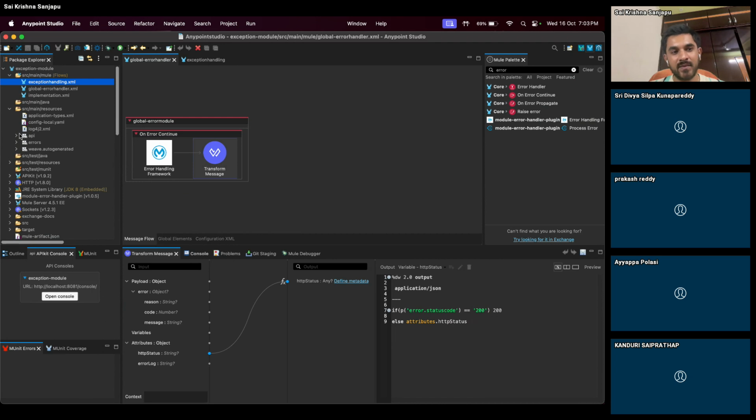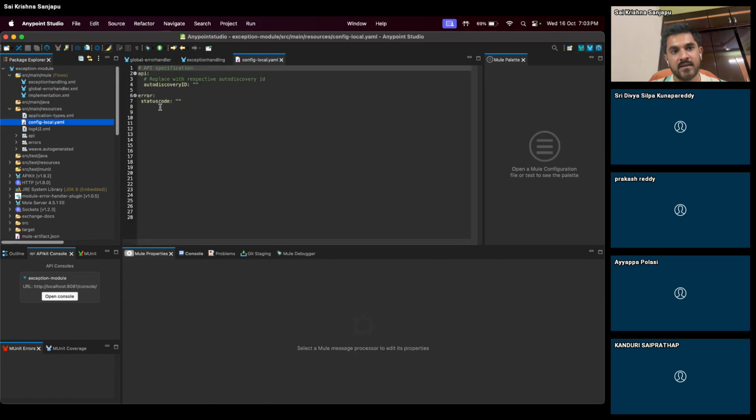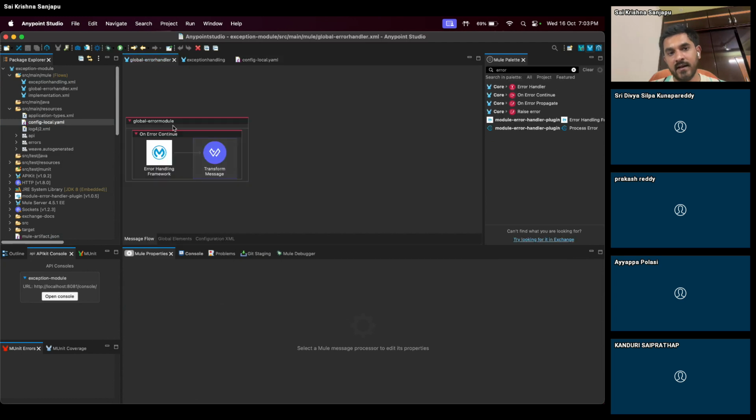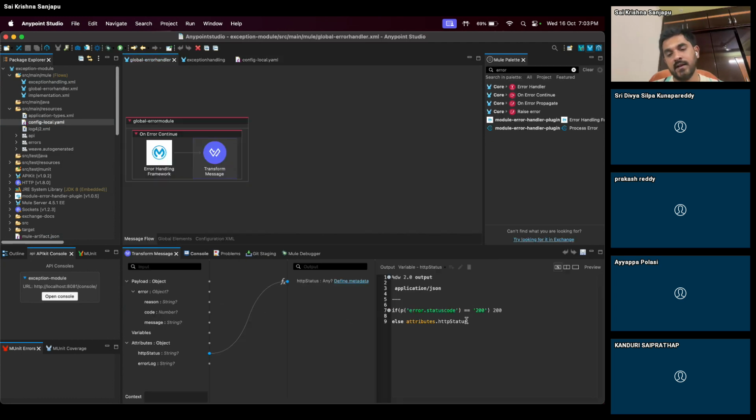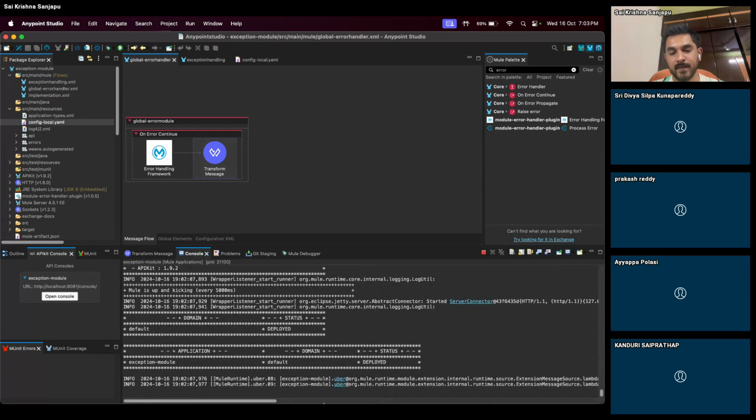Then just keep some property in our XML. Just put the status code as 200. So if your status code is 200, then any error you get, inside the HTTP status code you will get the 200. That's why I put the logic. If the status code is 200, you'll get 200. Else, the exact error you got, that error message will get populated.